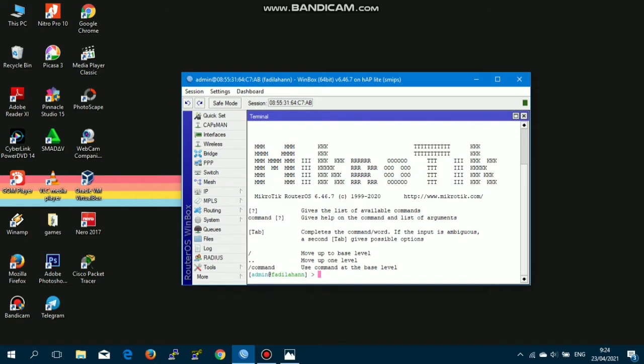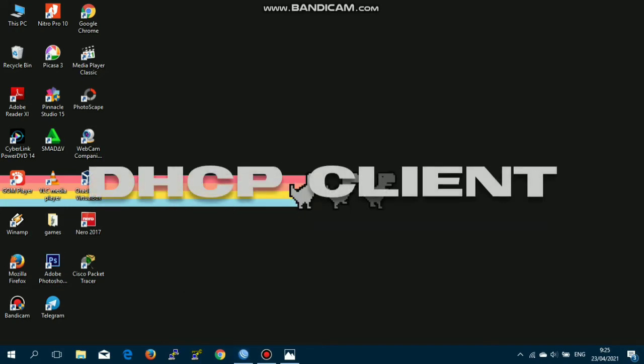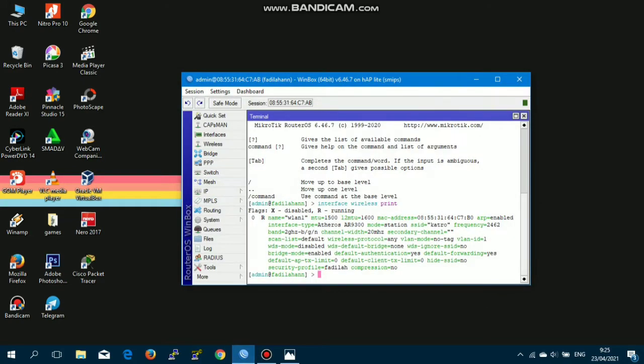Previously, I have configured VLAN 1. To check it, we enter the command interface wireless print. The status here is marked R, which means VLAN 1 running. DHCP client configuration. We will configure the DHCP client to request an IP address with the command IP DHCP client add interface VLAN 1 disable no.